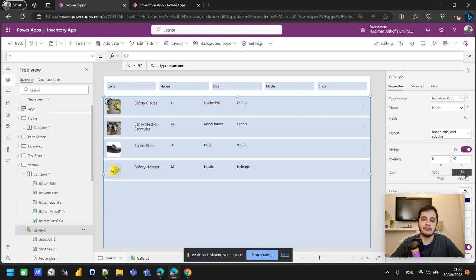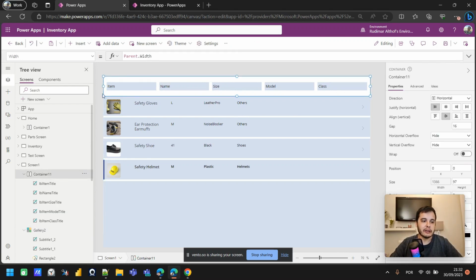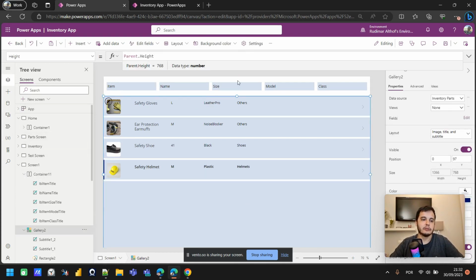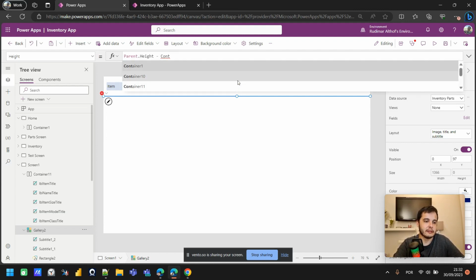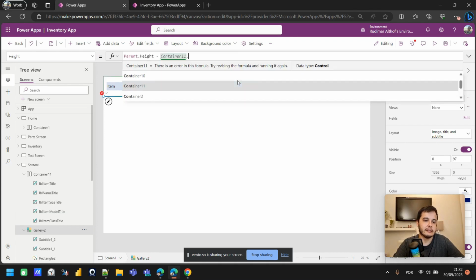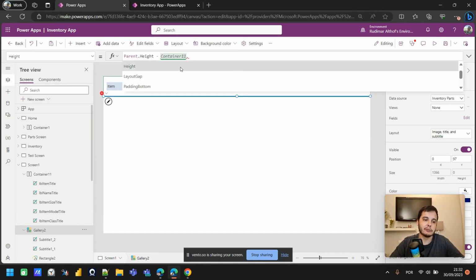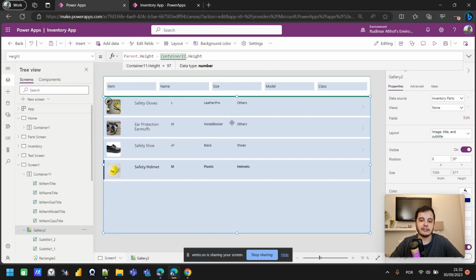So instead of having the same height as the parent, we need to remove that part that's being occupied by the container 11. So in this case, we could do parent.height minus container 11 dot height, and then it will occupy the full space, the full remaining space in the screen that the gallery can take.